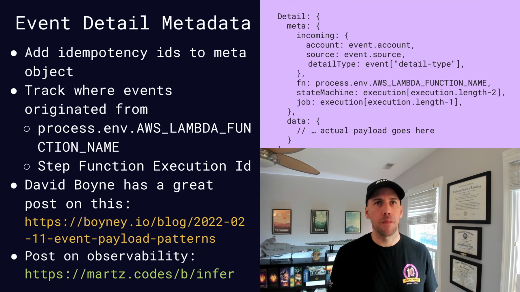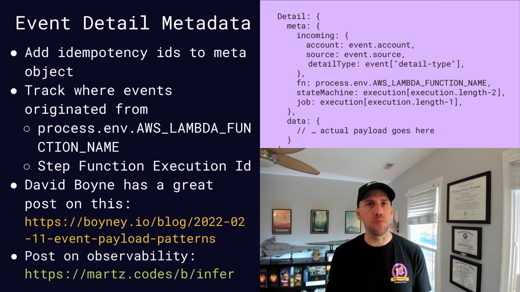Let's talk about what should be in the metadata of an event's detail. Include idempotency IDs in the metadata. These unique identifiers ensure that each event is processed only once, preventing duplicate processing and enhancing reliability.